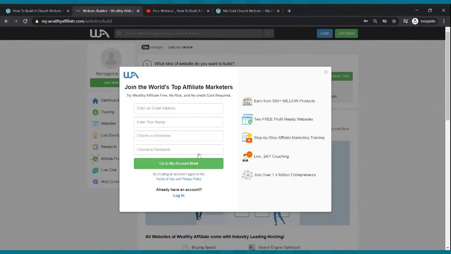Okay, now, next thing you're going to do is it's going to ask you to put in your email address, your name, username, and password. Let me explain to you real quick why it's asking you this.